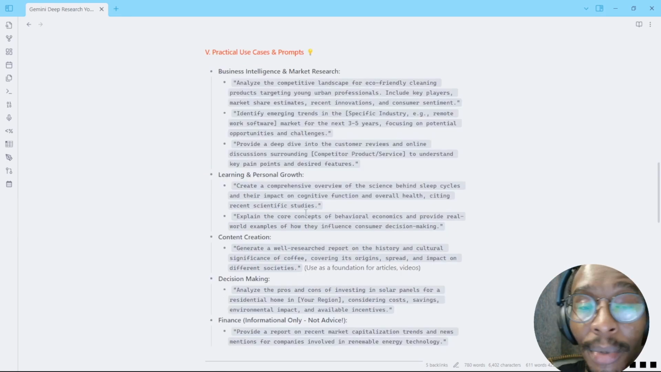So I'm going to come up with practical use cases so that it can give you an idea on how this is going to work. I have a couple of prompts for me in different places. So for example, I have different use cases. This one I have for if you have a business and you want to do some market research.